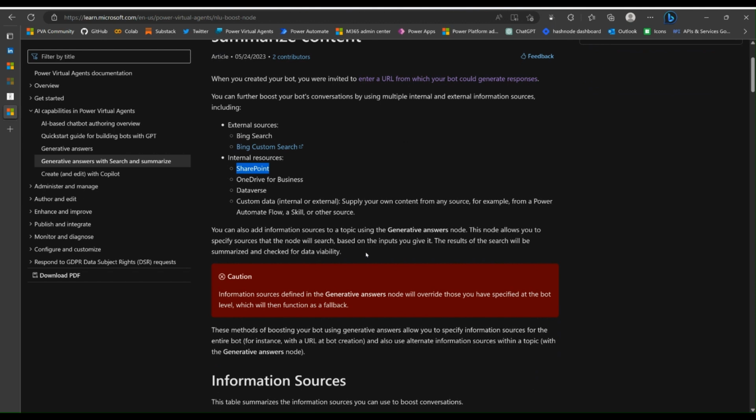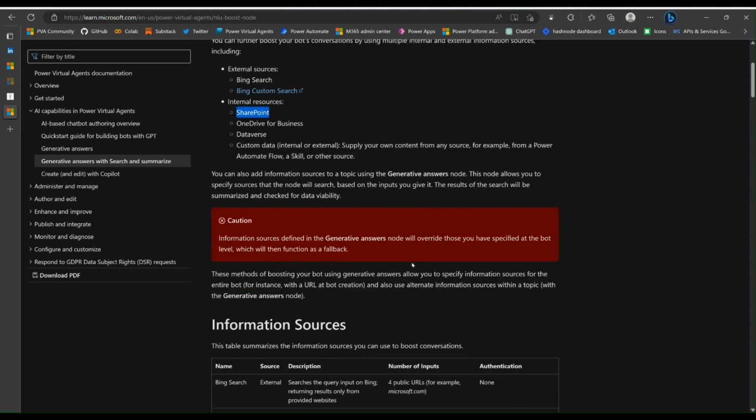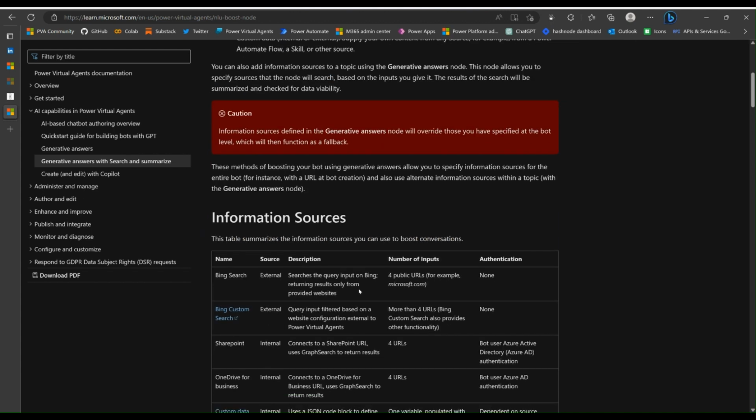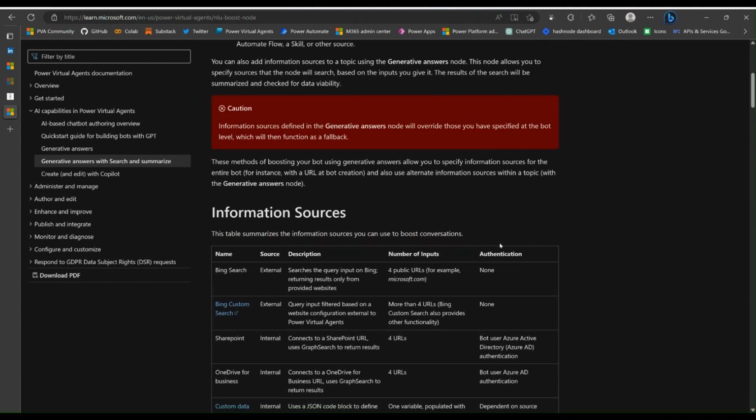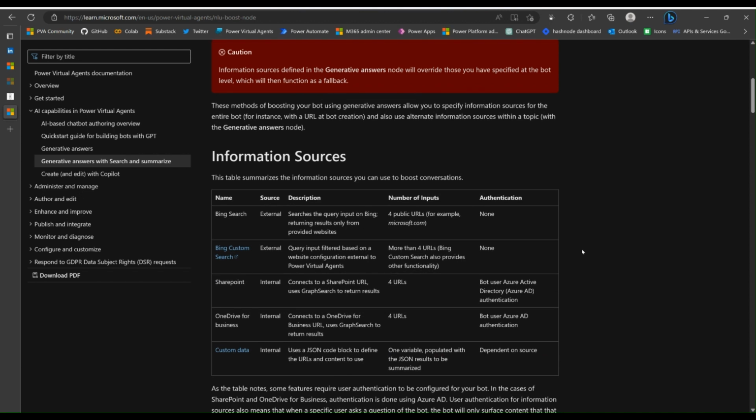A few things you need to prepare before you can use this capability. One of them is your bot has to be created within the US region. Number 2, the authentication needs to be turned on for your bot. Now that makes sense because your bot needs to access the internal resources of your company. So authentication is a must.